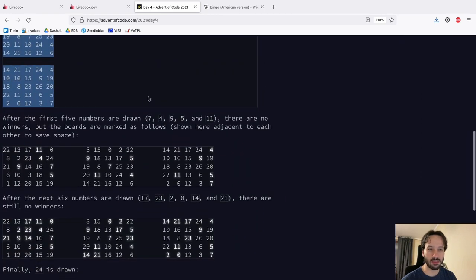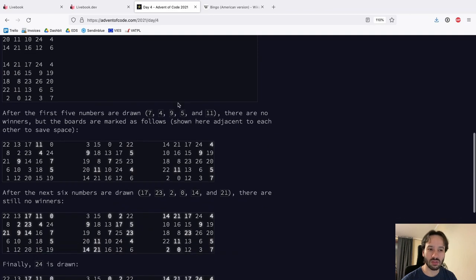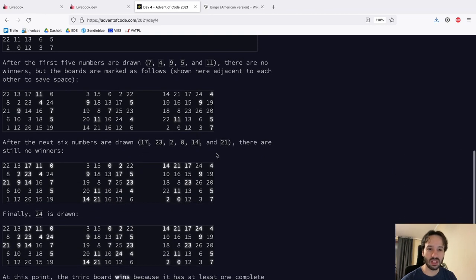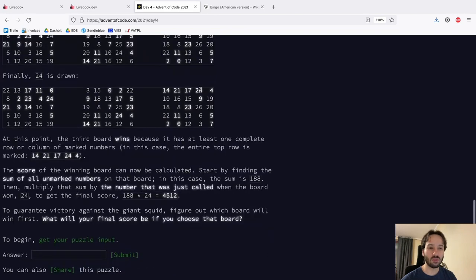After the first 5 numbers are drawn, there are no winners, but the boards are marked as follows. After the next 6 numbers are drawn, there are still no winners. Finally, 25 is drawn. The score of the winning board can be calculated. Start by finding the sum of all marked numbers on that board. The sum is 188. Then multiply that sum by the number that was just called, which gives the final score of 4512.